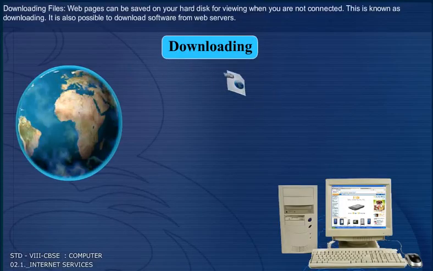Downloading files. Web pages can be saved on your hard disk for viewing when you are not connected. This is known as downloading. It is also possible to download software from web servers.